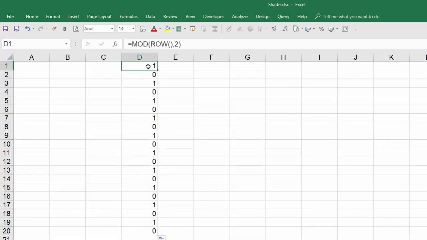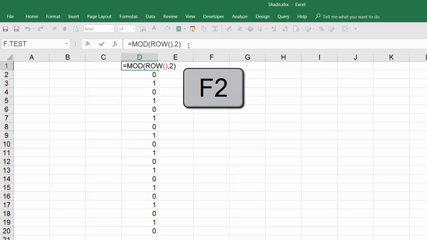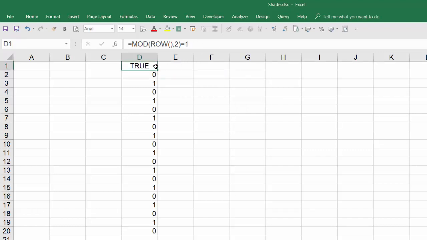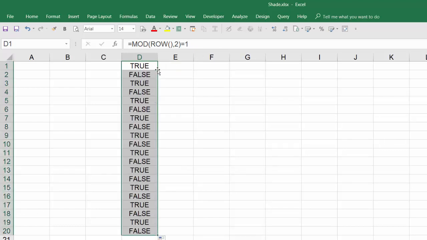We're gonna add another condition to convert it from 1, 0, 1, 0 to a true false statement. Click on D1 again, hit F2 to put it in edit mode, then type equal 1, hit enter. D1 again, point to the right edge, double click to send it down. Now we have true and false statements here. We can use it with conditional formatting.